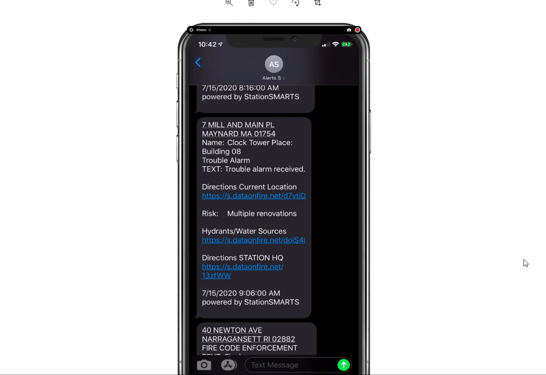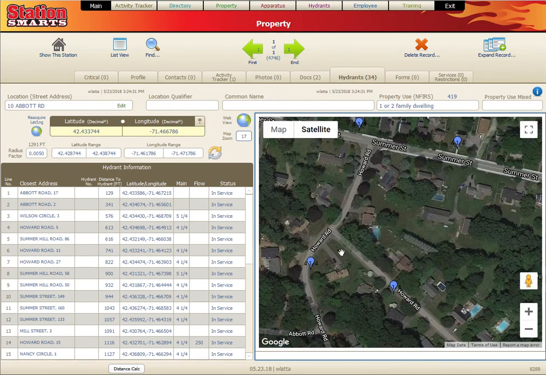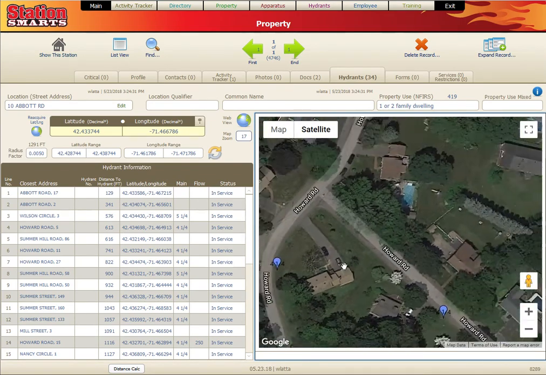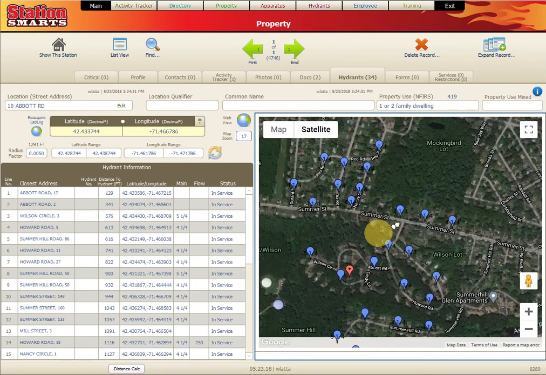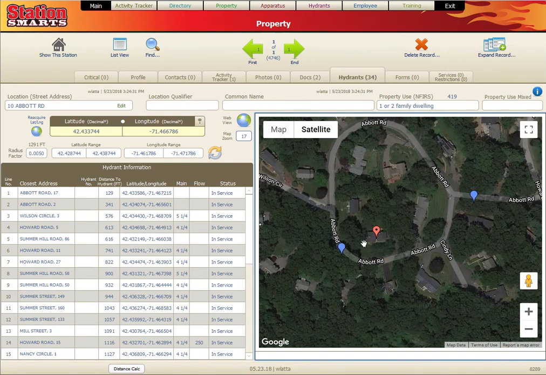If you're receiving alerts from Station Smarts, then you're going to see in that alert we also provide you with a link to those hydrants and water sources. So all you have to do is click that link and you're going to get a very similar view to this property view as well. And it's going to be in a Google map with all of those hydrants, and you'll be able to do all of the Google features just like you can within Station Smarts.